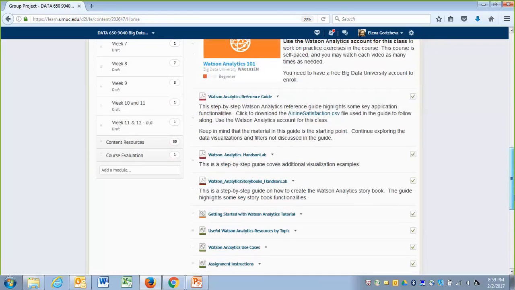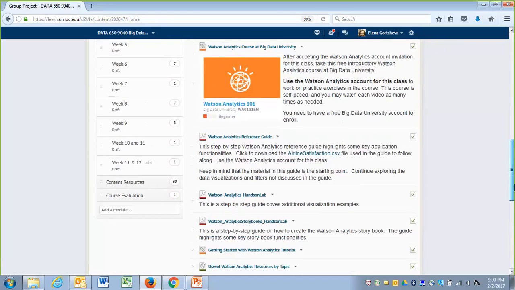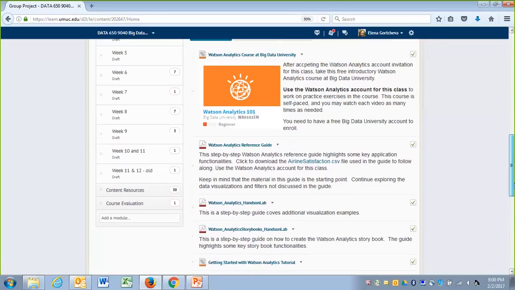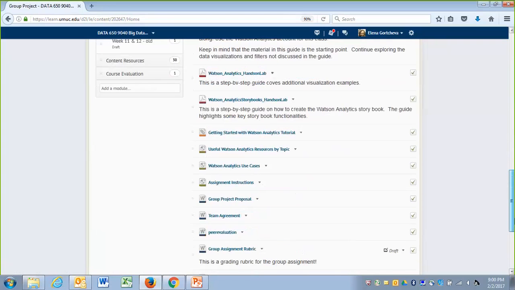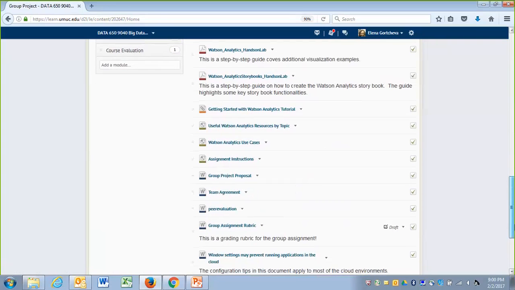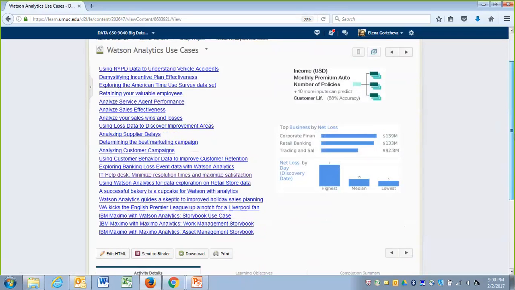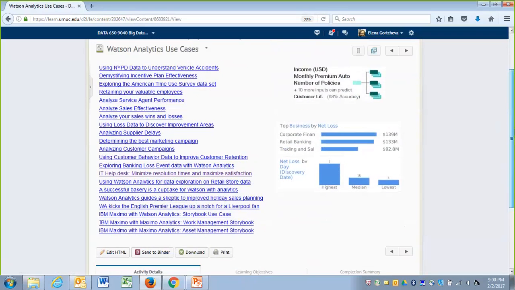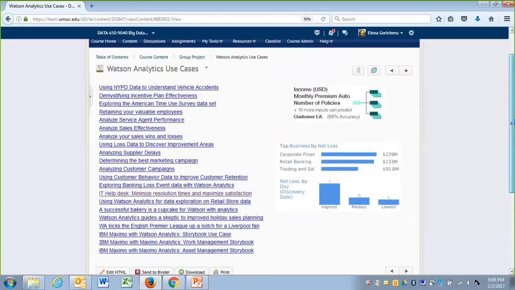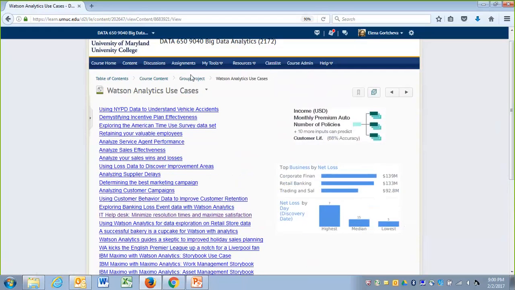Do you hear me? Basically it's in the software itself, and in any case, I'm going to show you how to access the data sets for the Watson Analytics. When you go here, okay, here are the use cases. They are data sets, but I'm not saying you have to work with this data set.